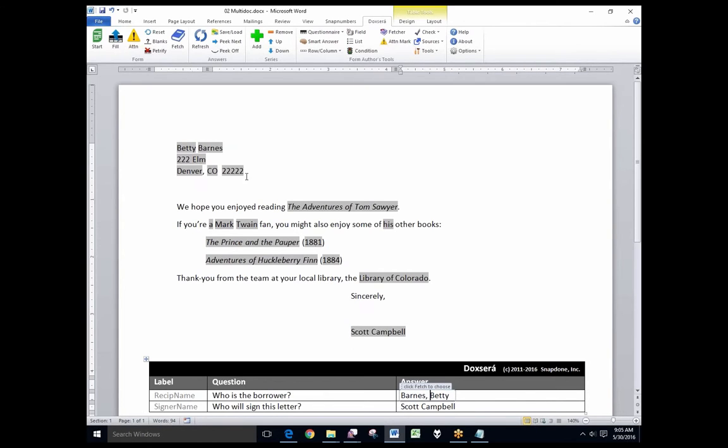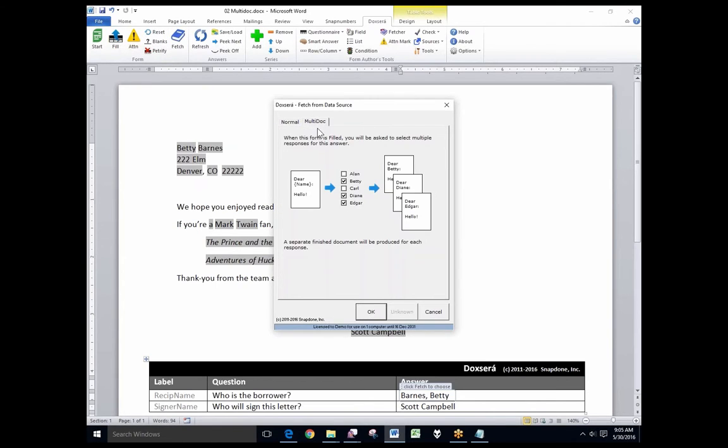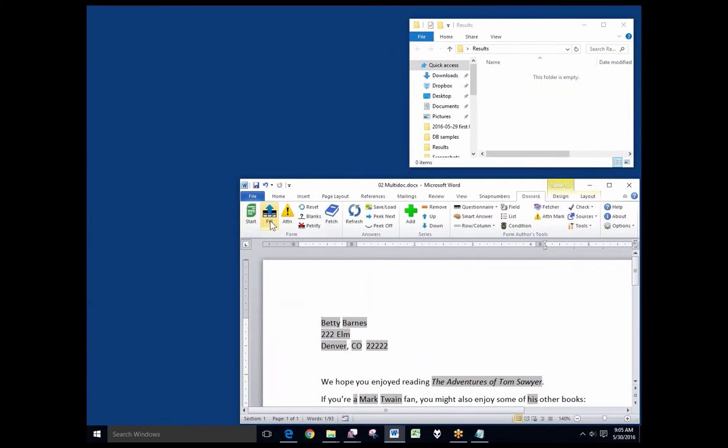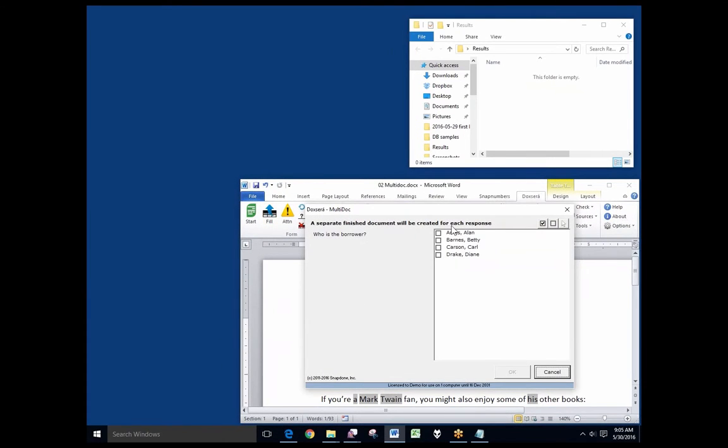But what if I need to send this letter out to all of the library's borrowers? When I answer this "Who is the borrower?" question, instead of choosing a single borrower, I can click the MultiTalk tab to create a whole set of finished documents. When I click Fill, I get to choose which borrowers to include. I'll include all 4 of them here.